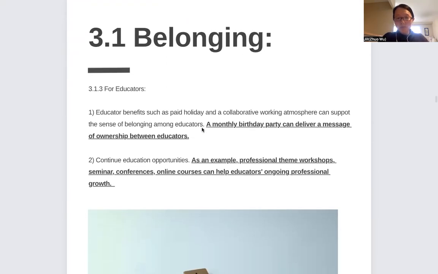Belongings for educators. First, belongings for educators means we can think about educator benefits, such as paid holidays or a collaborative working atmosphere that is very friendly for all the educators. For example, we can have a monthly birthday party between educators. And second, we can give educators some opportunities for their professional growth. As an example, we can have some STEAM workshops for them. We can have seminars, conferences, online courses that help our educators to be better on their professional road.